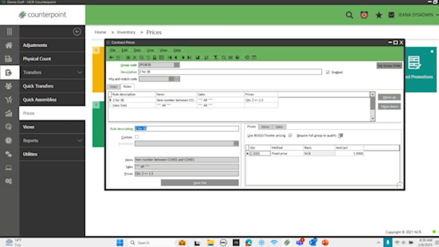Okay, so for this rule, 2 for $3, I'm going to use BOGO. I'm going to require the full group to qualify, meaning they have to buy 2 in order to get the discount. So you can see here, there's 2. It's a fixed price, and that means each unit is $1.50. So they're normally $2, but using the price rule, they buy 2. Each unit is $1.50. This is a mistake a lot of people make with these 2-for-3s. They put a full price in the amount price instead of what the unit price will be after the discount.